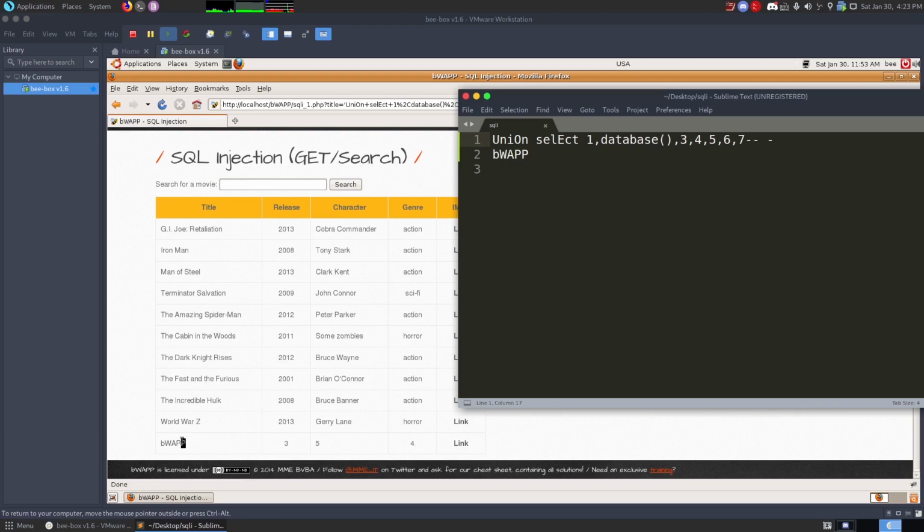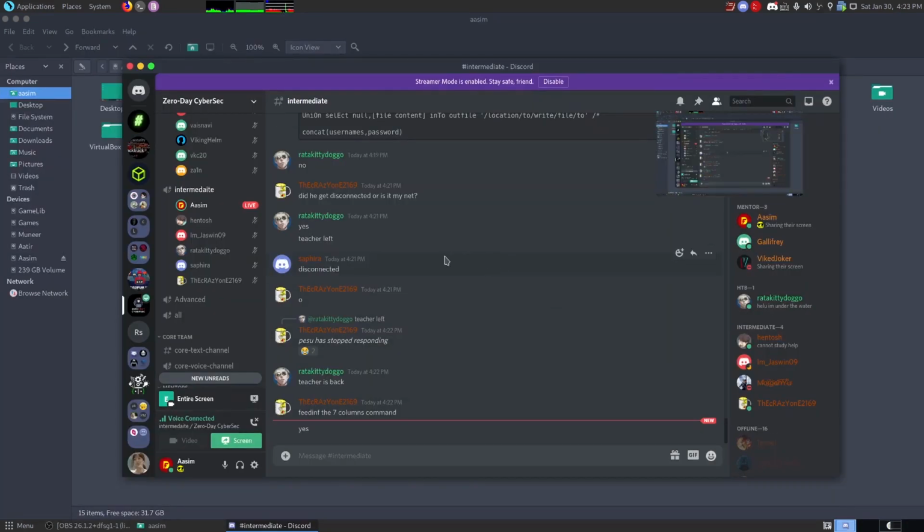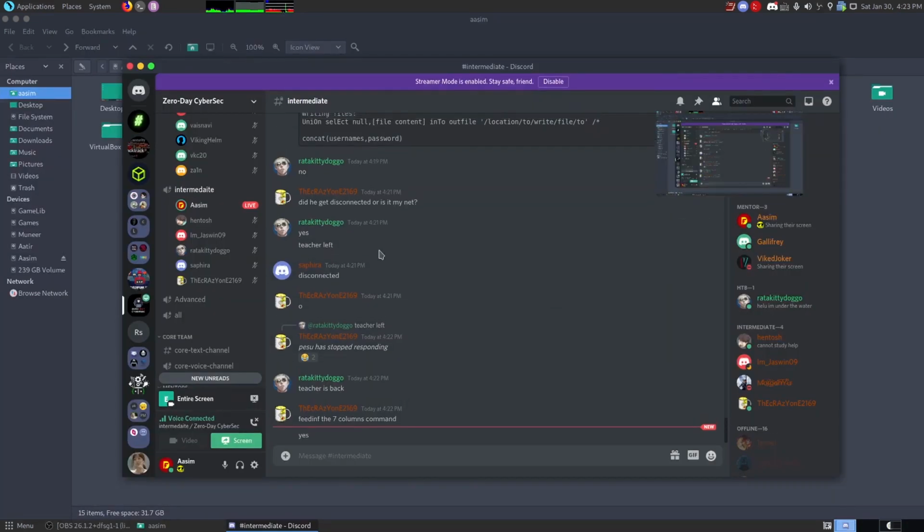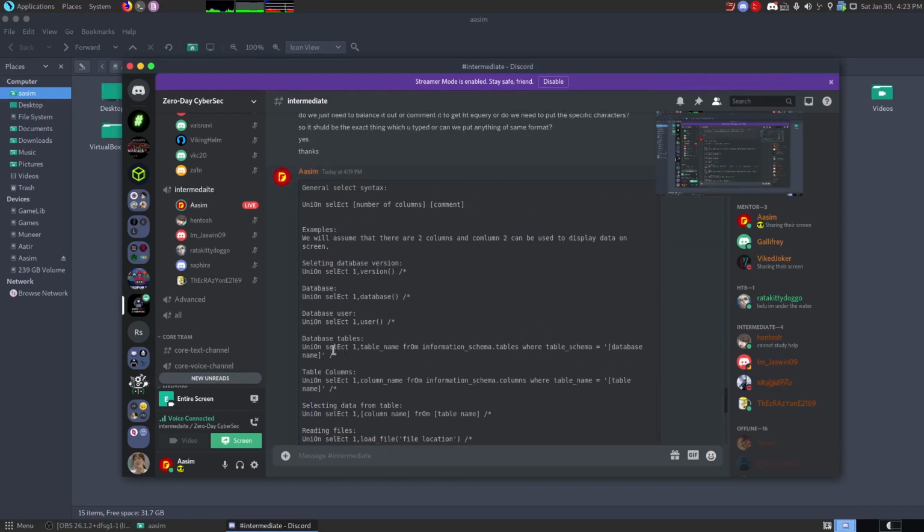So what we'll do is we'll change the second column with the database name and close the query, enter your payload, and you see that we have the database name now, bwap. Once we got the database name, we can go ahead and explore what are all the tables present. So this is the syntax, database tables.